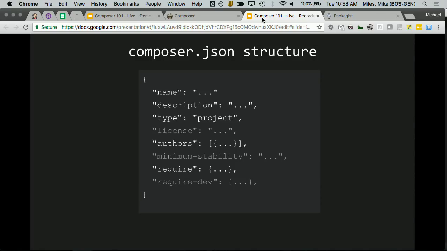The require array, which is what we'll get into, which is where you list all the third-party packages you want to use for your project. And the require-dev, which is another array of packages, which you can tell Composer, only install this in my dev environment. So you can do things such as like the Coder module or Drush you can put in there or other tools. But you don't have to write this yourself. You can have Composer do it.